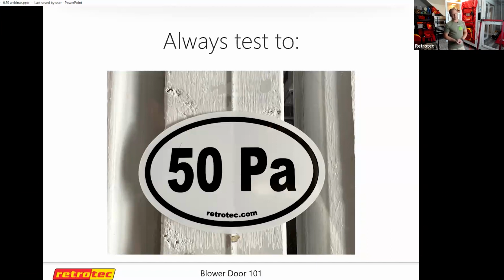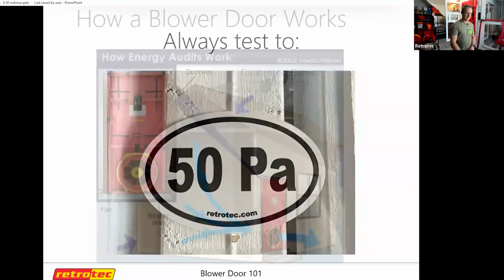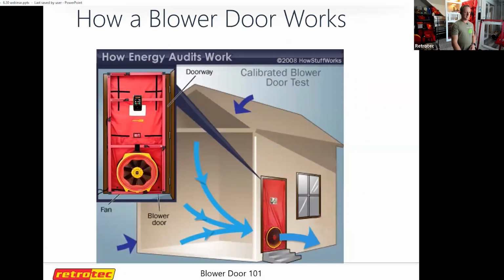But using that 50 pascal pressure target, this allows us to put every house or dwelling that we test on an even playing field. So essentially what we're doing is we're just exaggerating the leaks in the building. We're getting the entire house under that pressure to that 50 pascal.